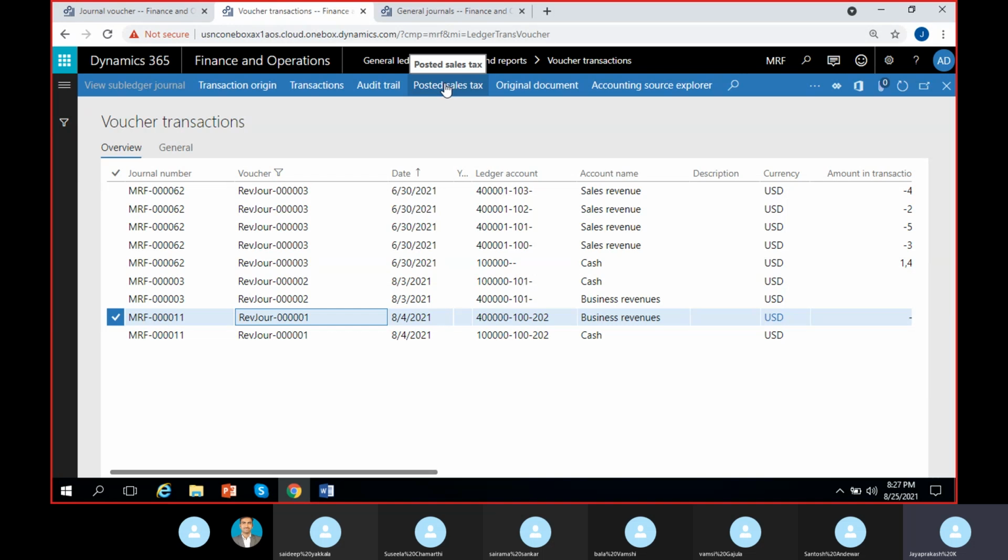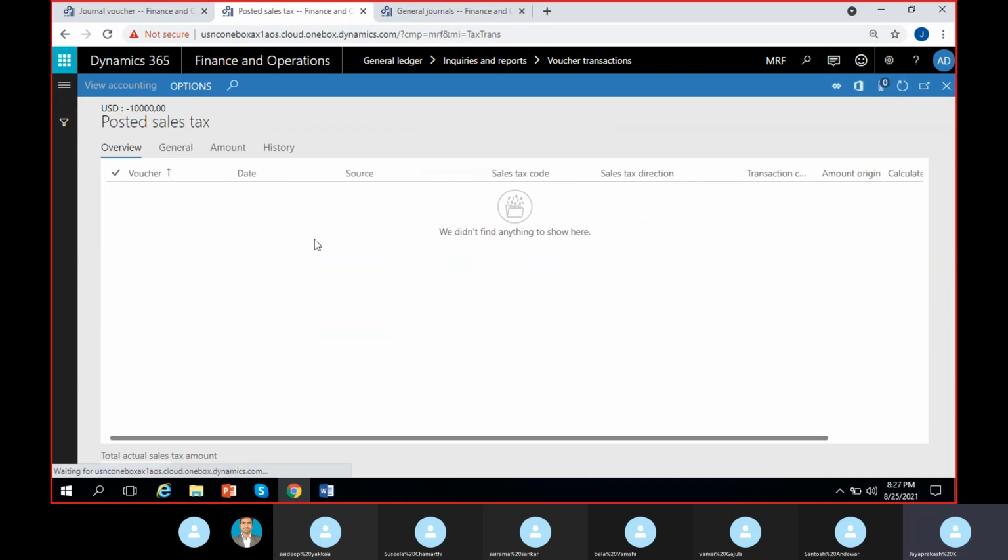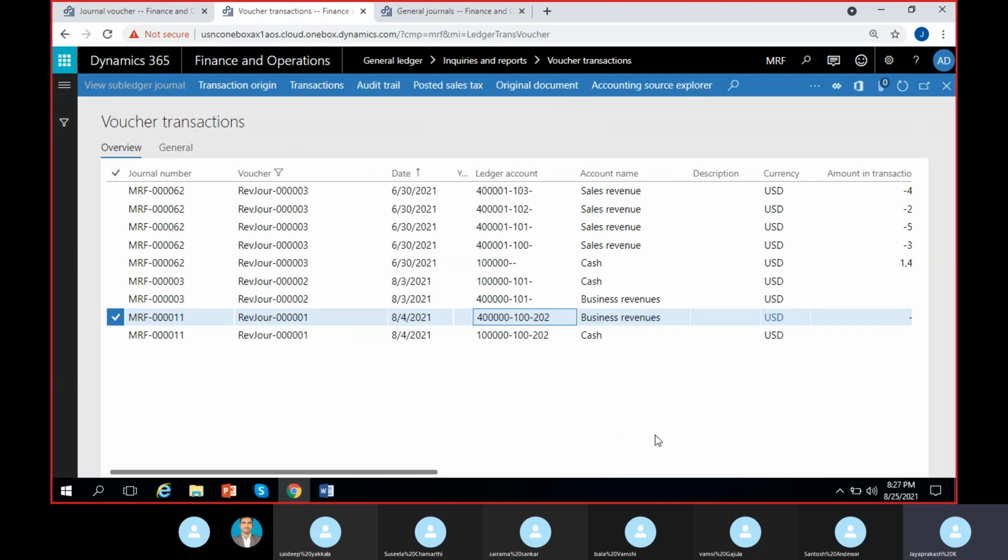Then I have posted sales tax. In case there is any sales tax involved in this voucher, if I click on posted sales tax, it normally shows the sales tax transactions that are included in that voucher. But we don't have any sales tax yet, so I don't see any sales tax here. Normally for any purchase order or sales order transactions, not only for purchase order or sales order but any transaction, if there is any sales tax calculated and posted, you can see that posted sales tax amount by selecting the voucher and clicking here.